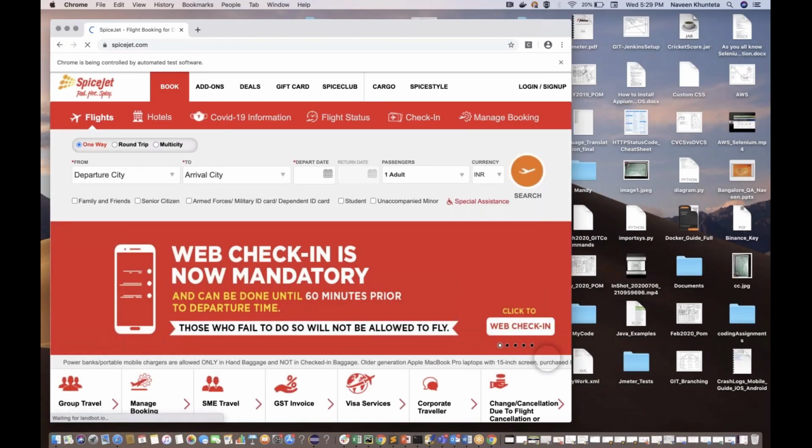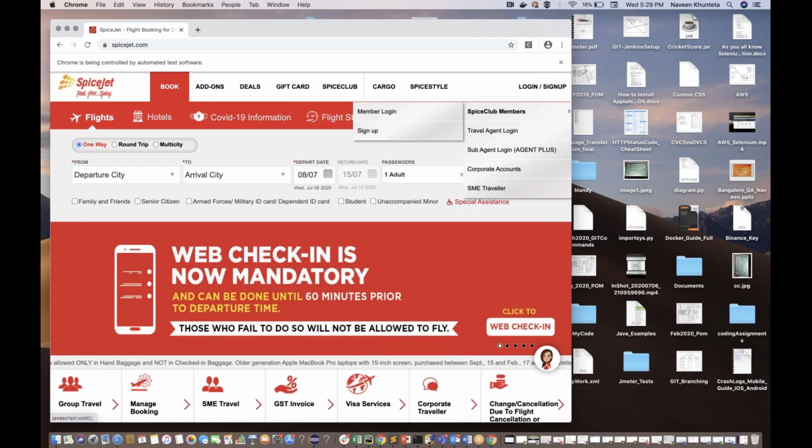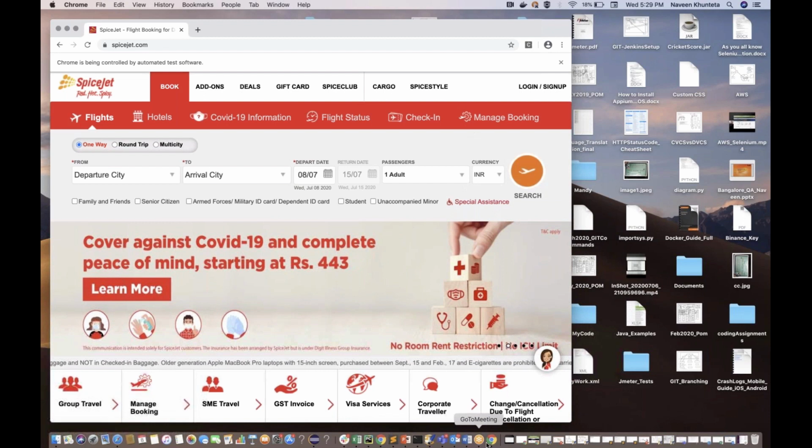So yeah, the browser is getting launched. Can you see that it moved to login sign up, then it's moving to Spice Club members, and then finally member login is visible. Now I have to just click on member login, right guys? So let's do that.